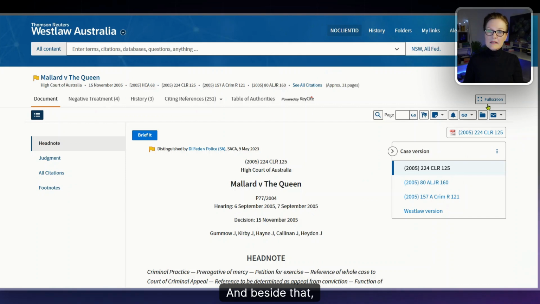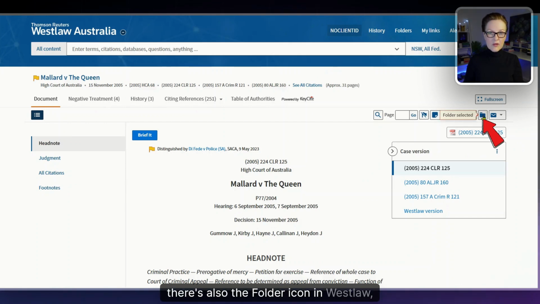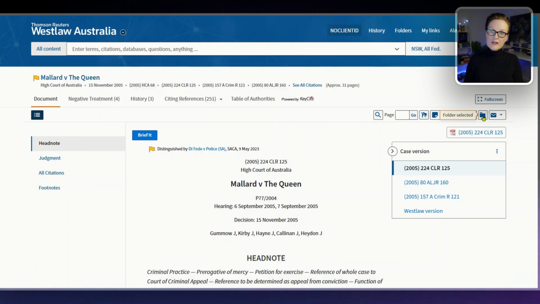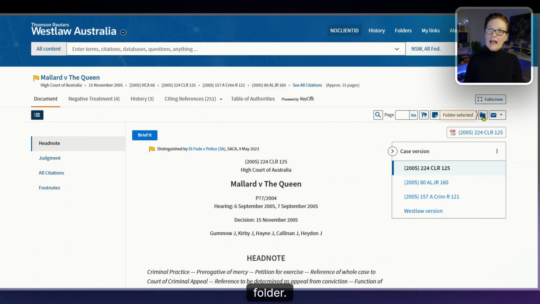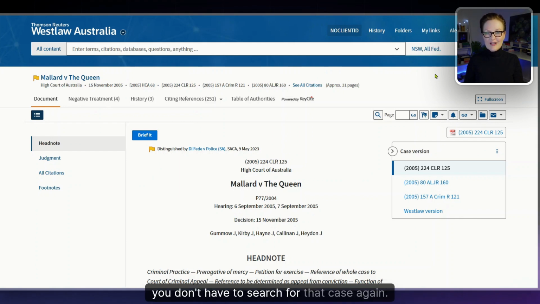And beside that, there's also the folder icon in Westlaw. So you may want to save some of your cases and create a folder within Westlaw that's just pertaining to your own research. So if you want, you can click on there, create a folder and save that case into that folder. And then later on, if you want to come back, you don't have to search for that case again. You can simply go to the folders link up on the top here, and that will take you to your own folders that you've previously created.